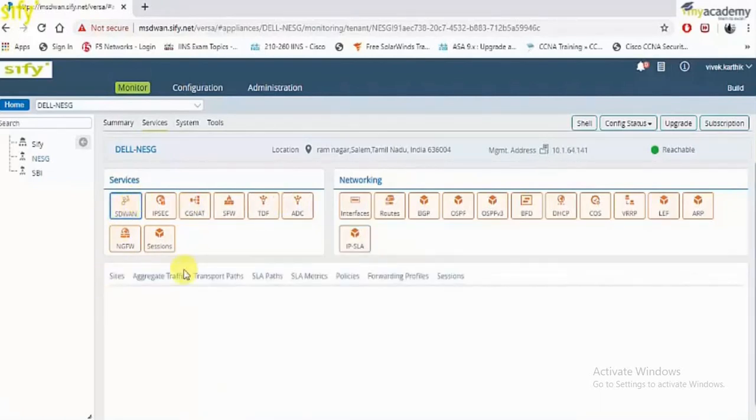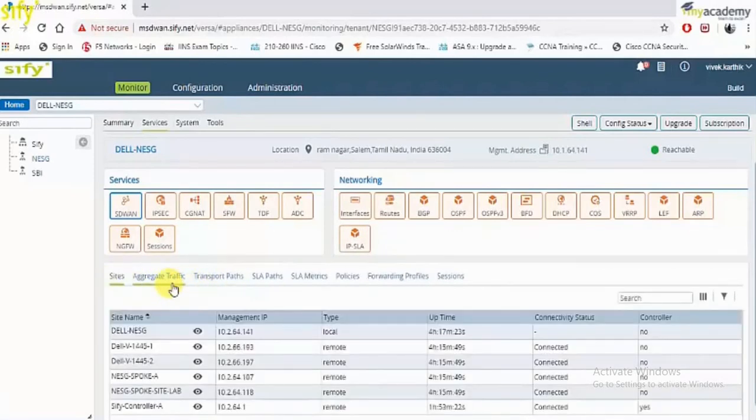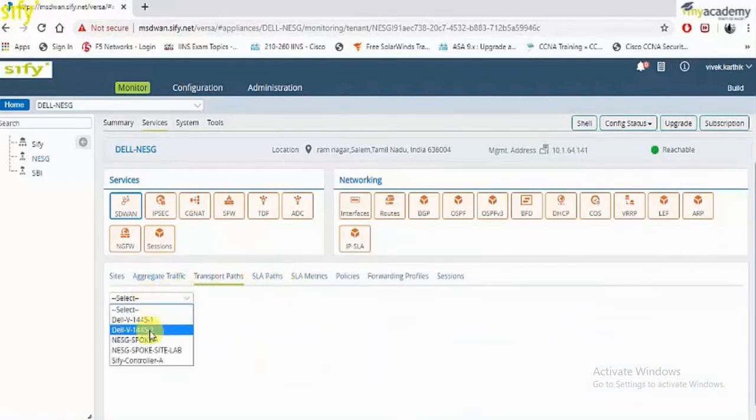Under services, we have SD-WAN. So it's going to show you the policies that you have defined. It's going to show you the sites, aggregate traffic, and transport paths.